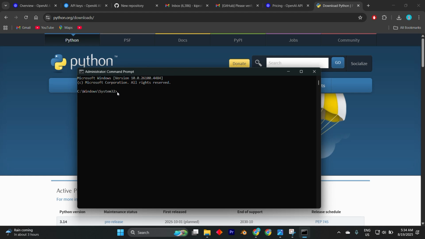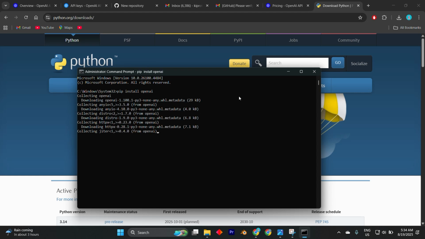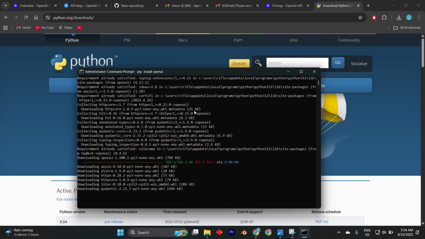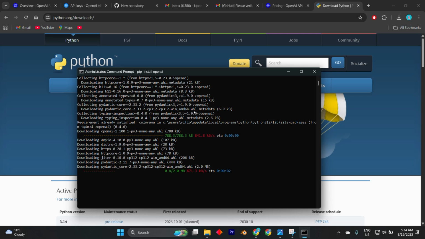Inside here, just install the library. Just type the following command: pip install openai, the way you see here, and then press enter. This command downloads and installs the official OpenAI Python library, which makes interacting with the API much easier.